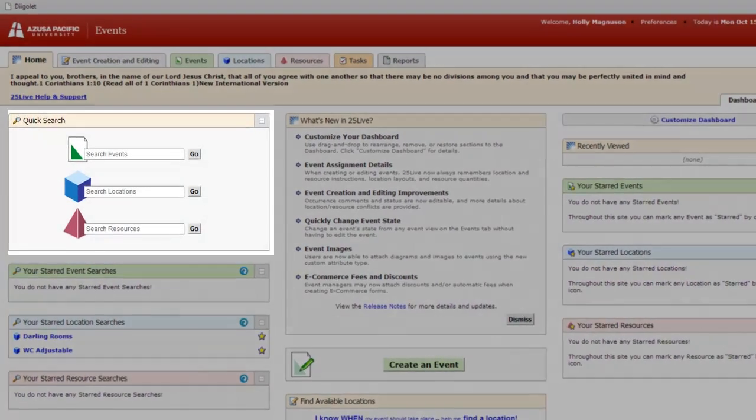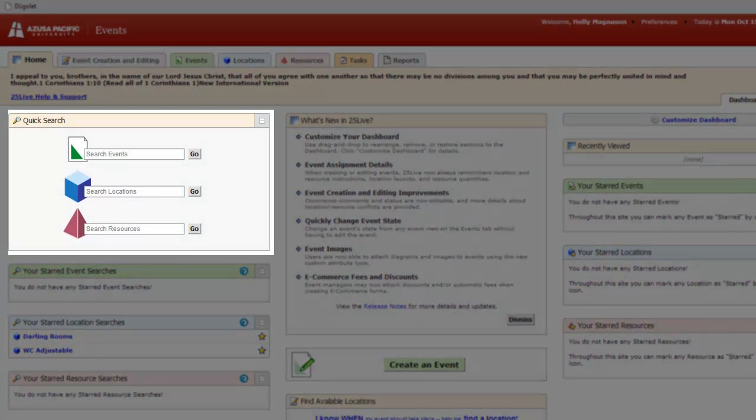So we're going to start over on the left-hand side where you see Quick Search. You can use this to search for an event by the full name or a partial name. Likewise, locations. If there's a certain location you want to search for, you can type that in and press the go. Resources, you're not going to use that much in these searches or starred resources, that type of thing. So we're not going to talk a lot about the resources.